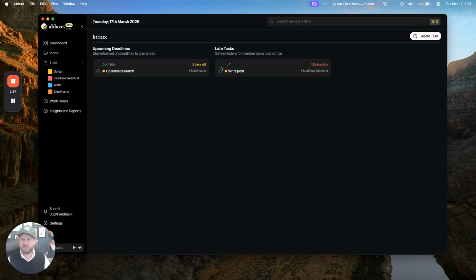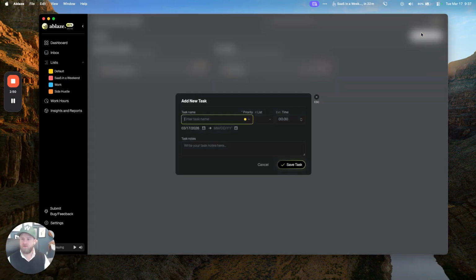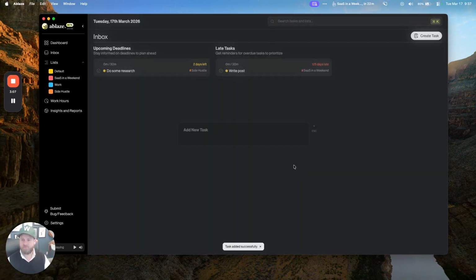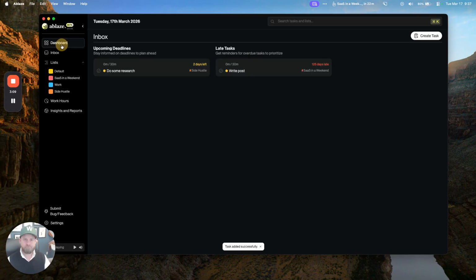If I go to inbox, I can see the upcoming deadlines. So these are things that I need to do, and these are tasks that are late. So that helps me determine what I should be working on. Every time I have a task, I just put it into the inbox, or I attach it to a list. So let's say I have do taxes, right? This is going to take me about 2 hours to do, and I need to start it on the 18th, and it needs to be done by the 20th or 21st. If I go back to inbox, I can see that this is the task that's due. I got 3 days left.